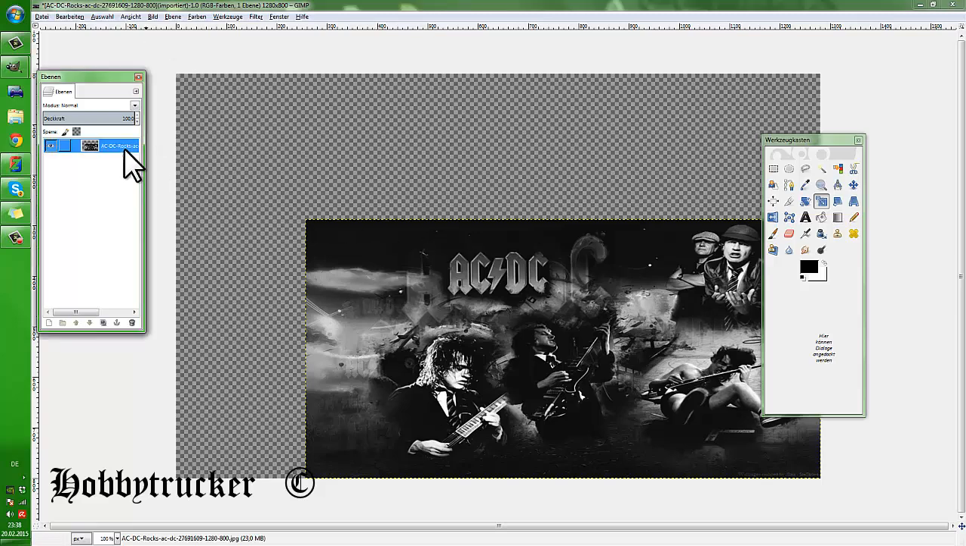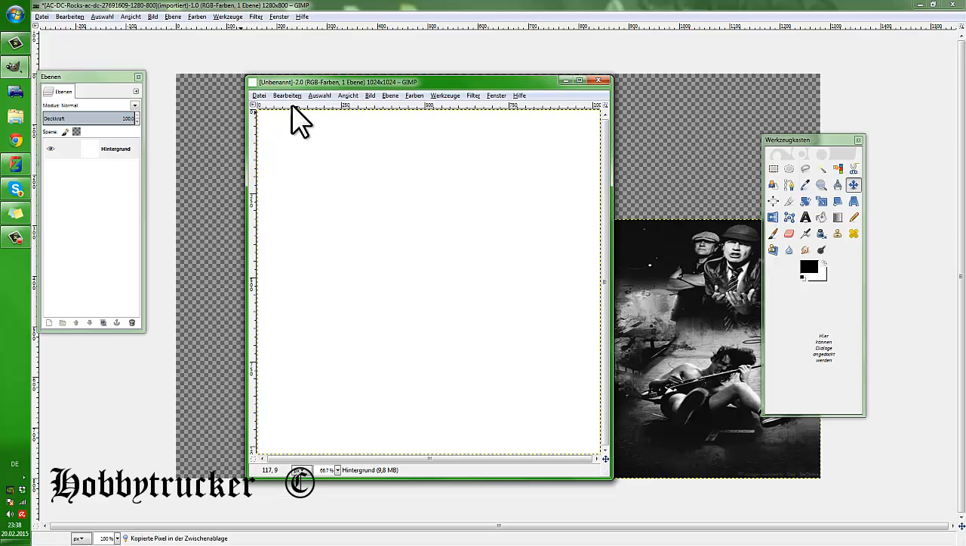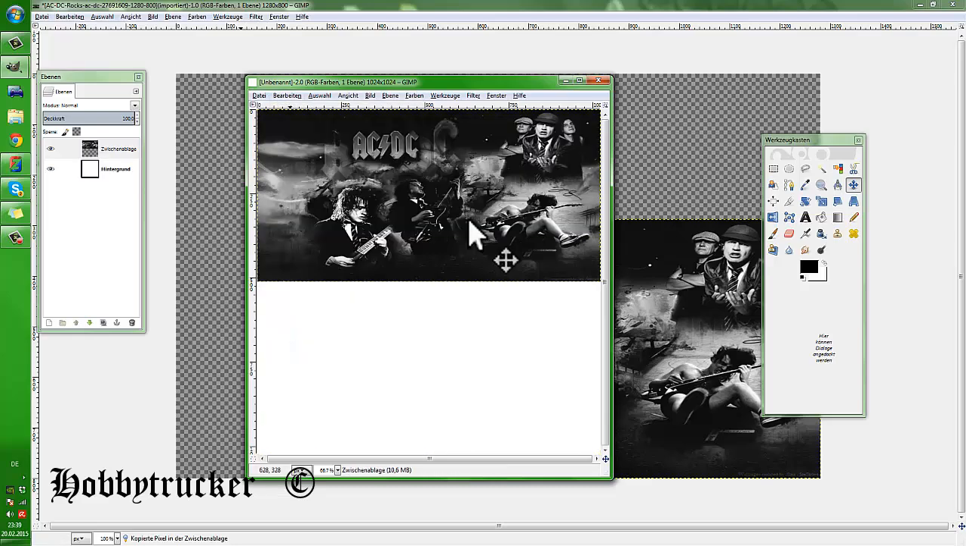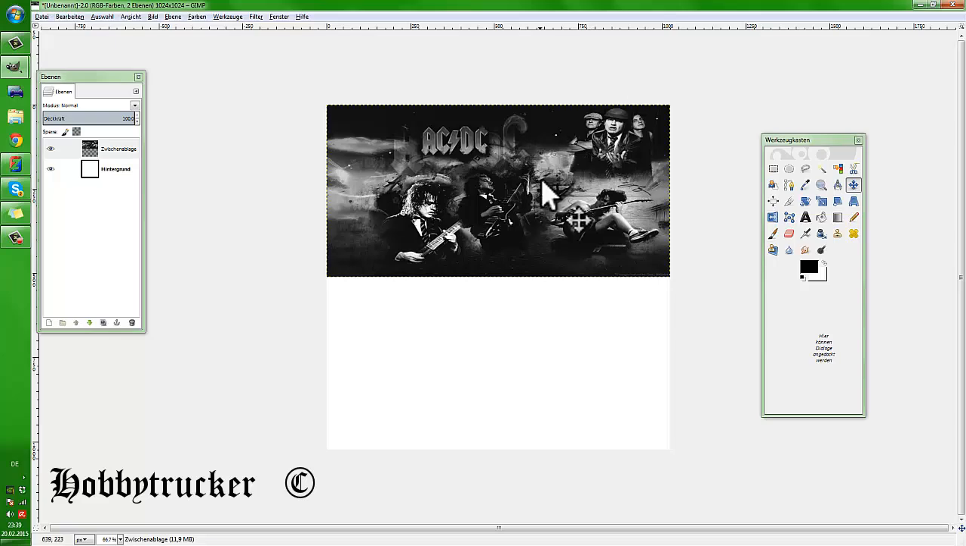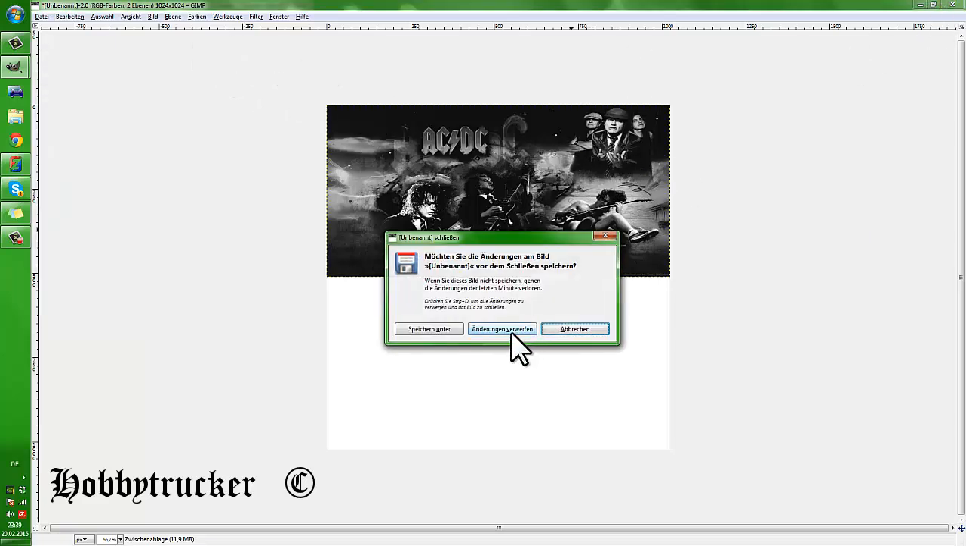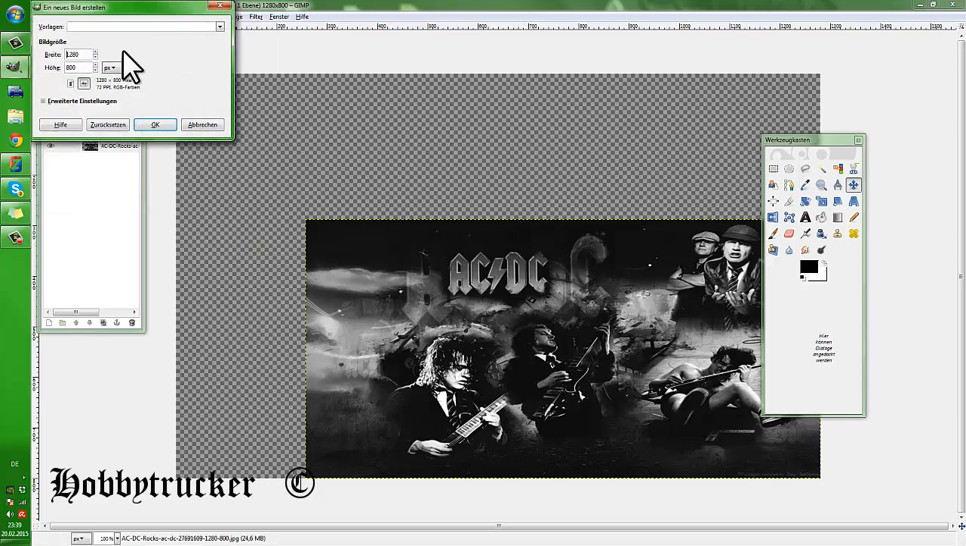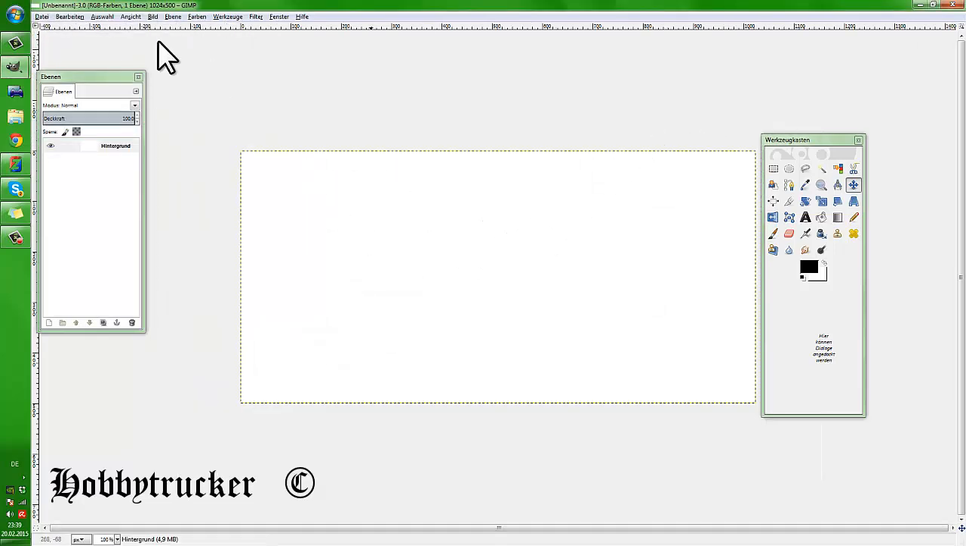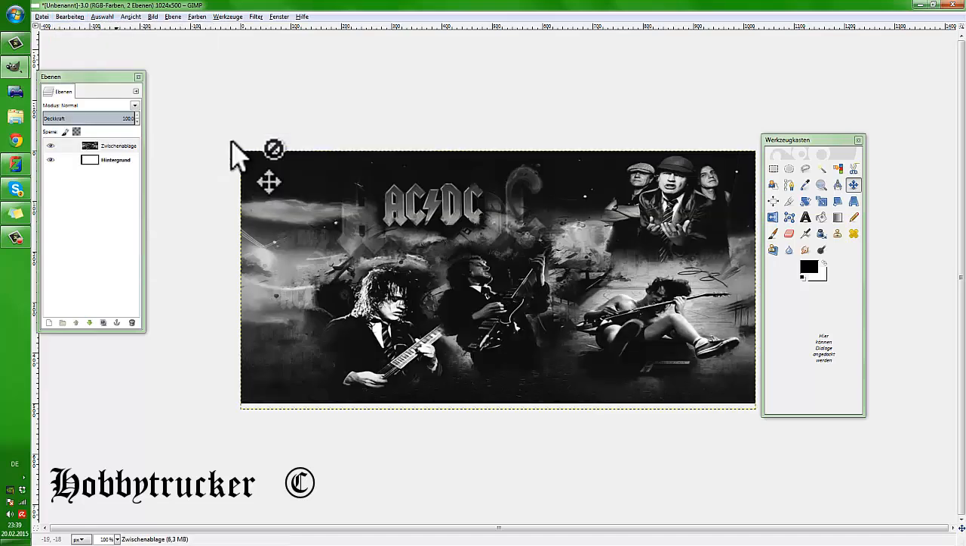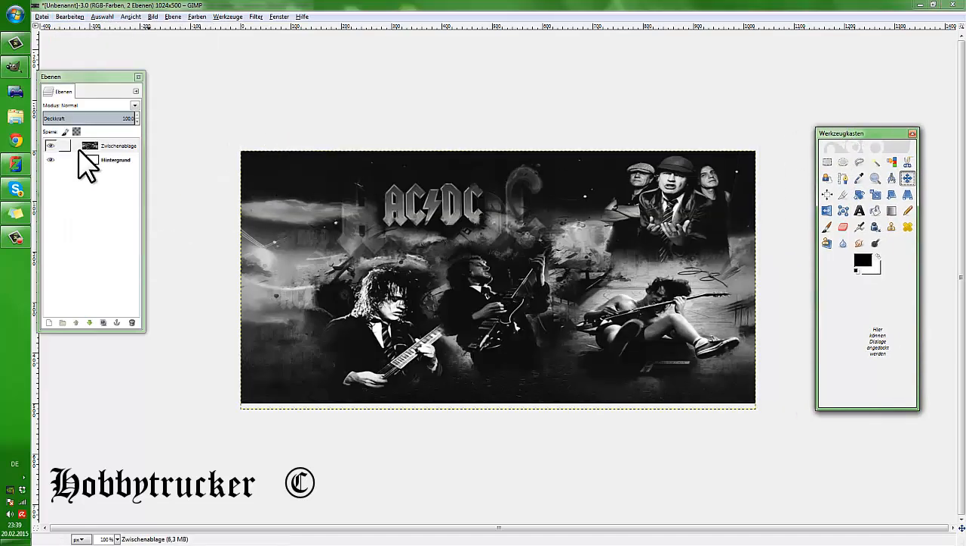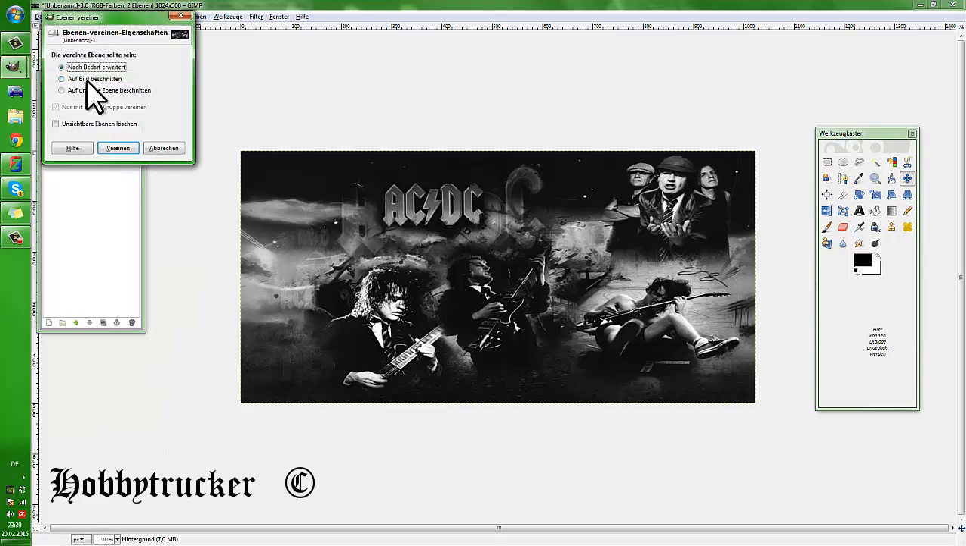So now we take this one and make a copy of it and go to the new layer. And now, no, what is it doing? Oh, of course, we did it the wrong way. So this was 1024. This was 500, I think. It's okay. Yes. And now, paste it. Yes, man. That's the way I like it. Now we merge them together.